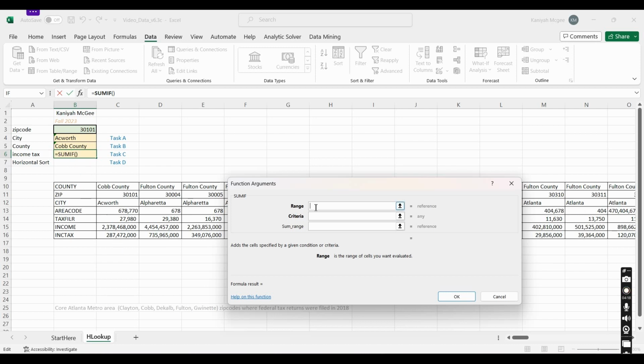Our range will be, again, county. We're going to base our information off of that. And our criteria is what it's based off of. Again, it'll be based off of what's inputted in this box here. Sum range is basically where do we find the numbers, the income tax. Income tax is located in row 16. So this is what Excel is going to be adding together based off of our county, city, and zip code, and so on. Click OK.